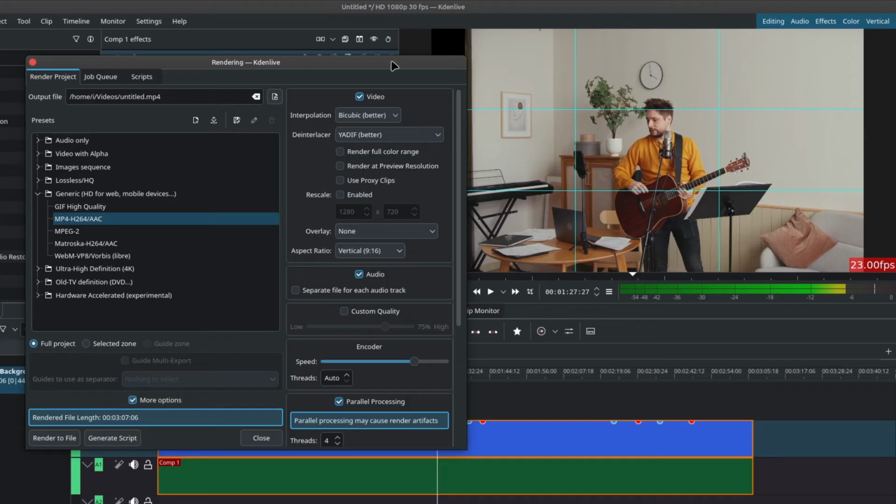And in this particular case, since I'm working inside of a 1080p composition, we have to enable the rescale and we can change the vertical value to 1920. And now our video will be 1920 in height. Hit render, it's going to render a vertical version of your video.